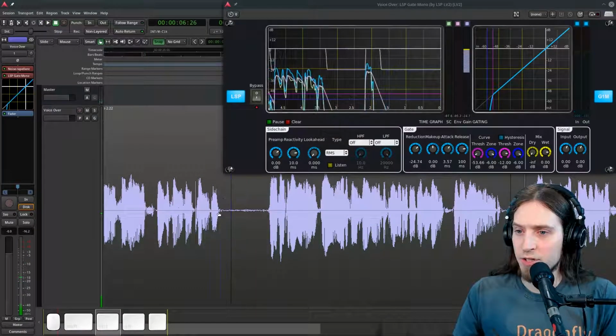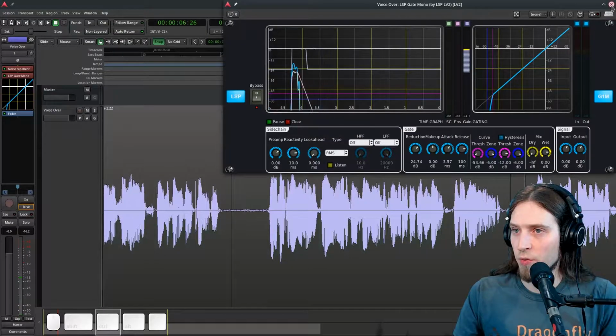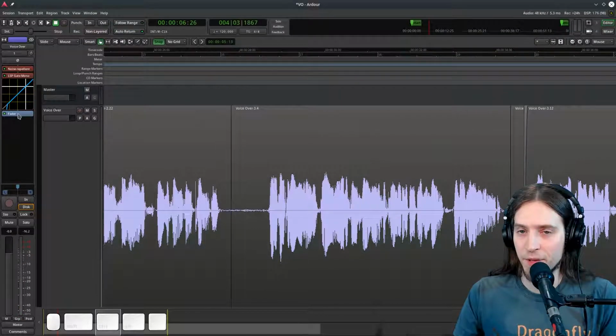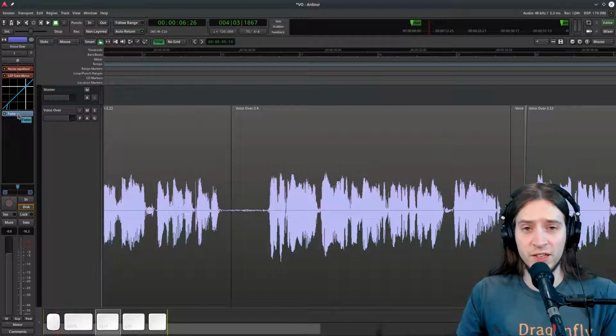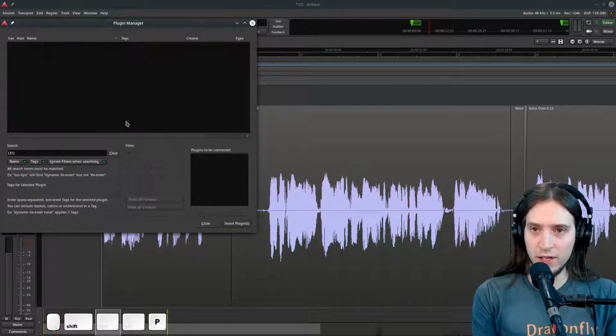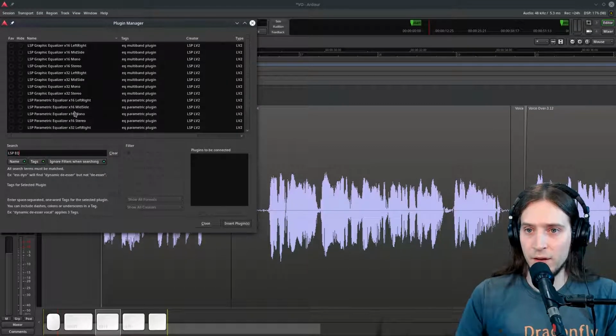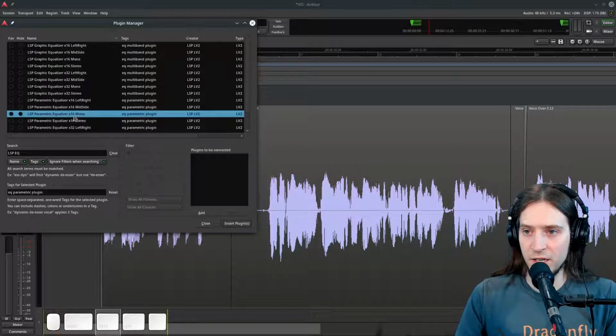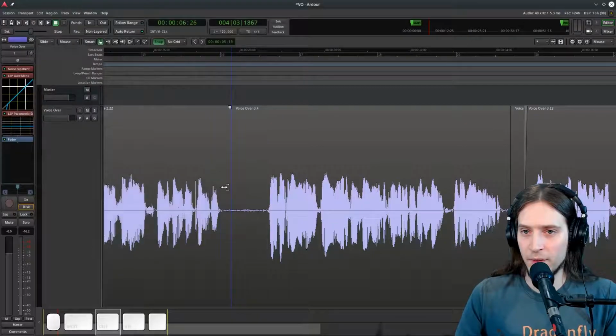And it nicely attenuates the pauses, so we don't have any noise lingering there. Okay, the next thing I want to do is apply an equalizer. EQ, and I'm also going to use LSP EQ. Parametric equalizer 16 mono, yes.